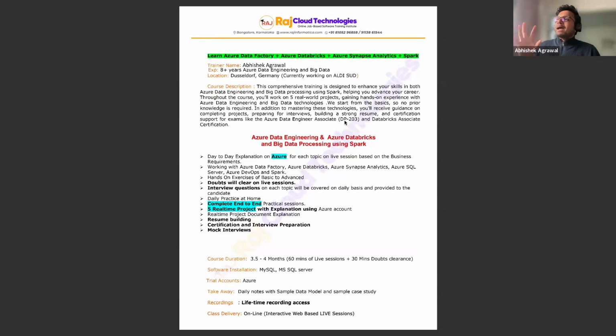Now, if you are from a Python background or some sort of coding background, then you can enroll for the Databricks and big data processing course. Suppose you are a Python developer, you know coding already, you know Python and SQL already, then you can enroll for the Databricks and Spark course.